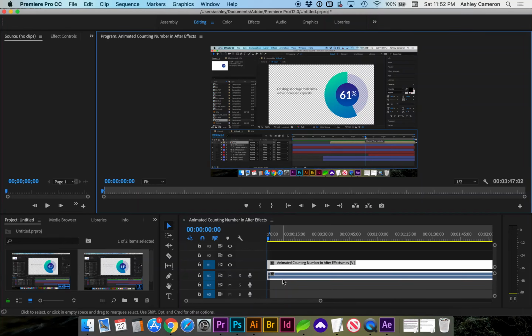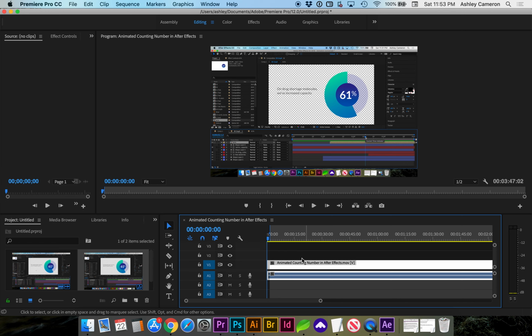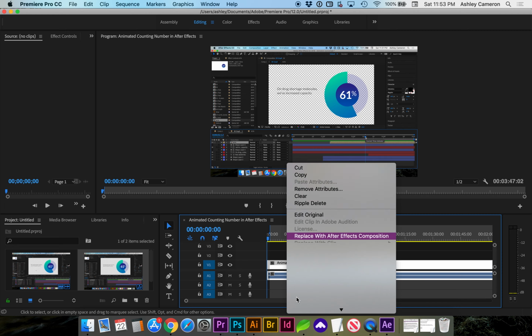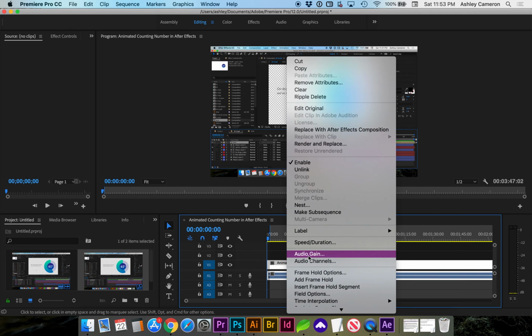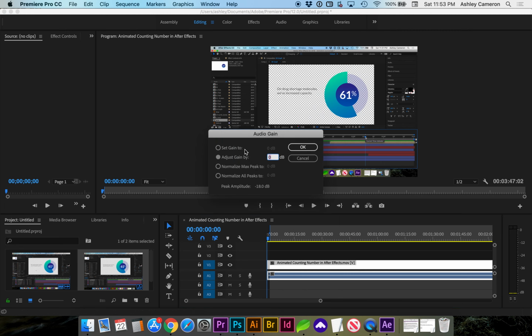In this quick video, let's look at how to increase or adjust your volume using Premiere Pro. I have a video added here, and you can see it's got the video and the audio. If you select it, the video, either piece, and right click on the audio, go to Audio Gain, and I'm going to adjust the gain by, let's do 12.